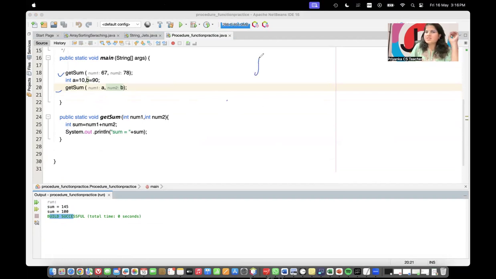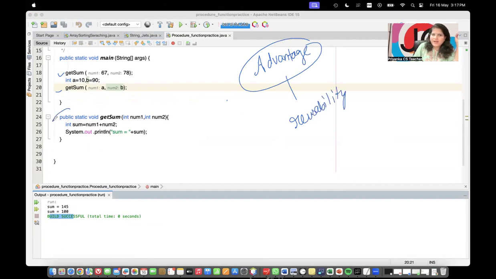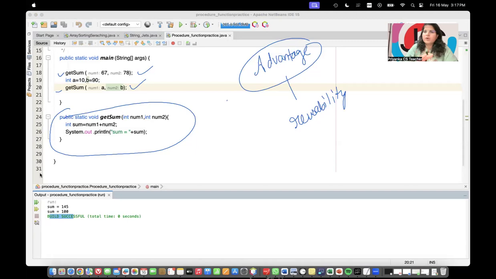They can ask you what are the advantages of functions and procedures. This is the main advantage: reusability. You write the procedure only once, but you can call it multiple times for different inputs. For example, you are using your calculator. In the calculator device, there is inbuilt software. Someone wrote the code only once, but if you type 2 plus 3, it will give you 5.